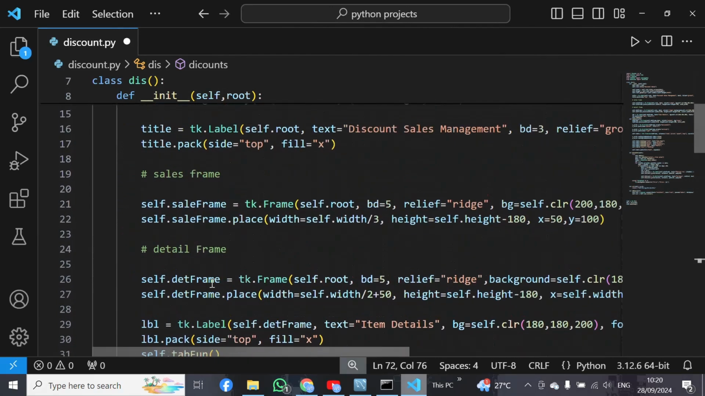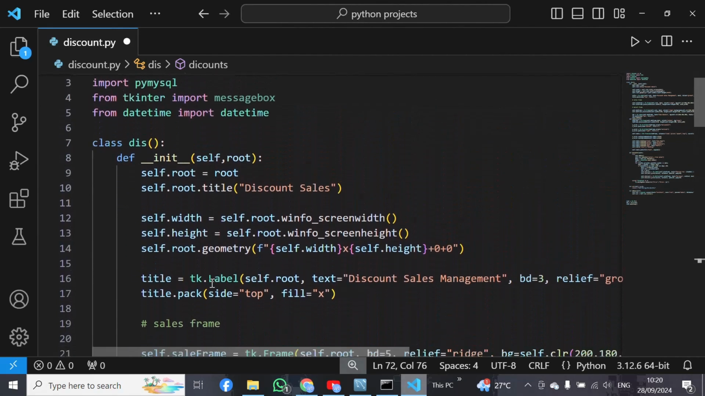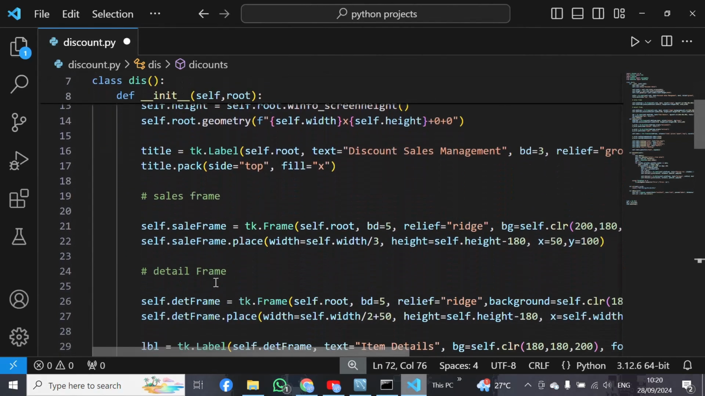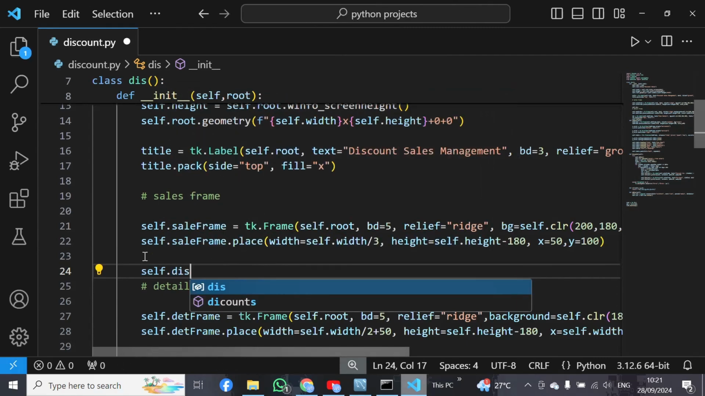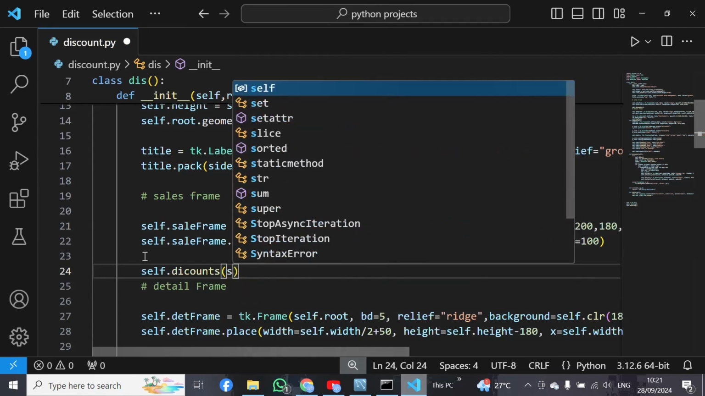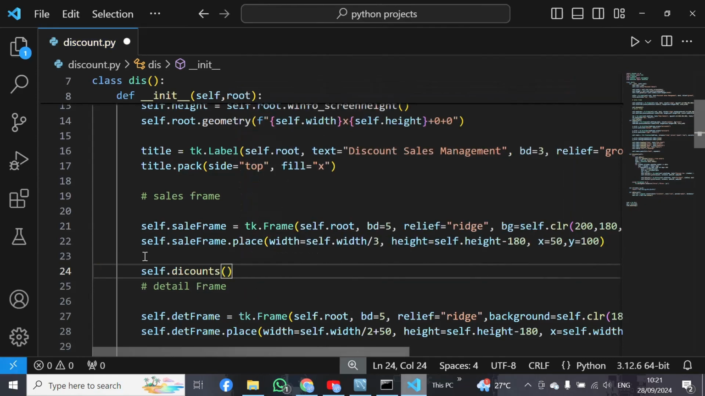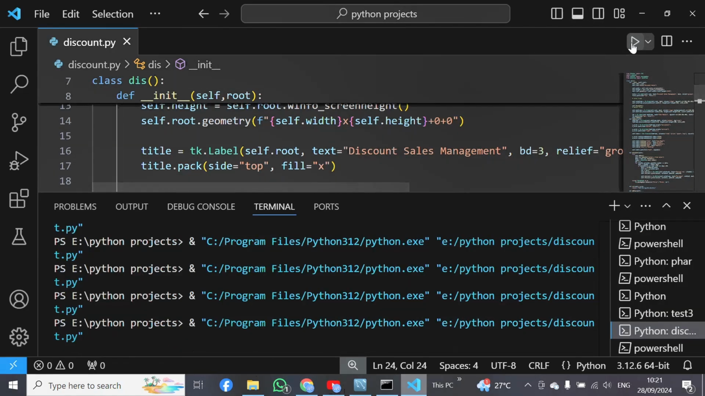Where is our sale frame? I have to search this sale frame, and here I will call this function. So name is self dot discount discounts. Here I will pass self. Sorry, not self, because I am calling the function. Now I will save it, and then I will execute it to show you the output.